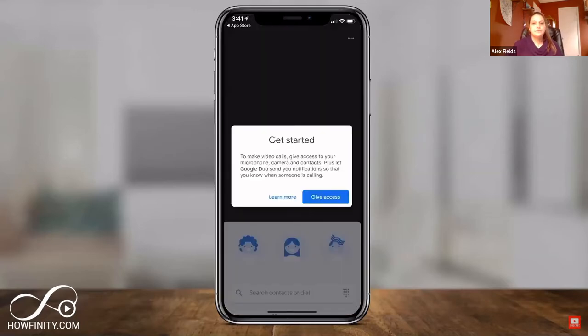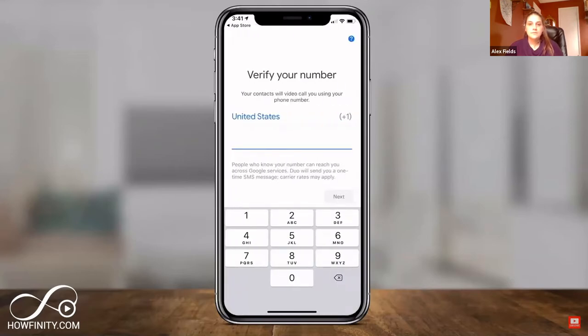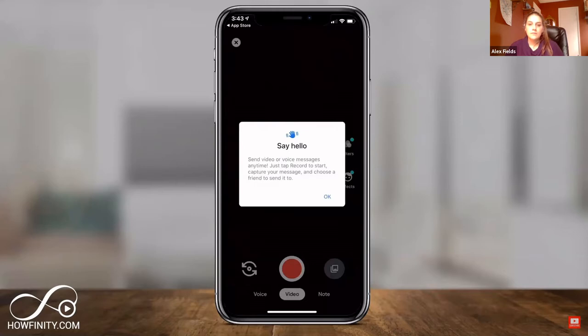And when you get into it for the first time, I reinstalled mine to show you, you have to give it the usual access to microphone, camera, and contacts and notifications. So I give it all the access on the first page. Then you have to verify your phone number because it does send you a text message to verify your identity. So again, you do have to have a phone number associated with it that can receive SMS messages. And then you'll get into the homepage here where you could just press OK. Again, I'll walk you through sending video messages as well as making one-on-one and group calls.